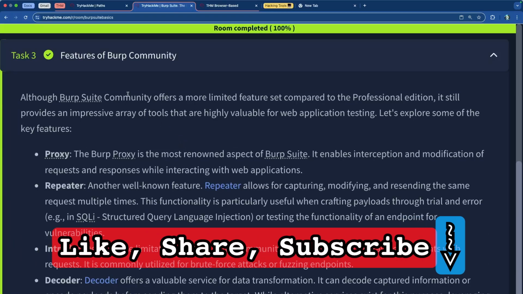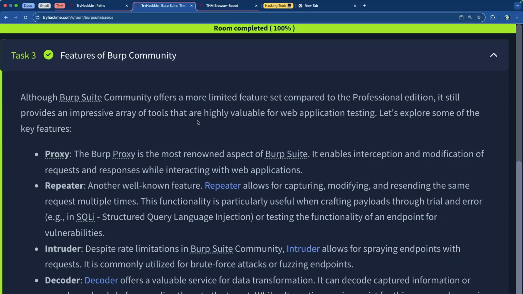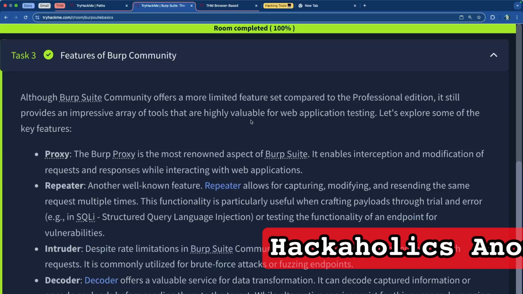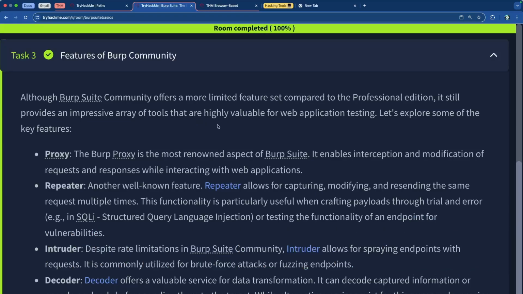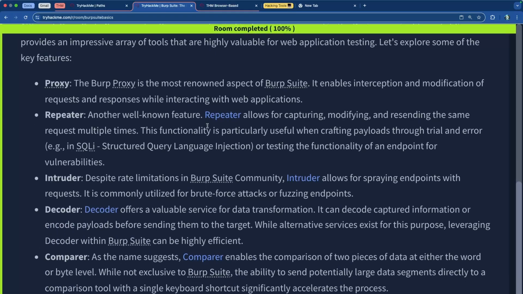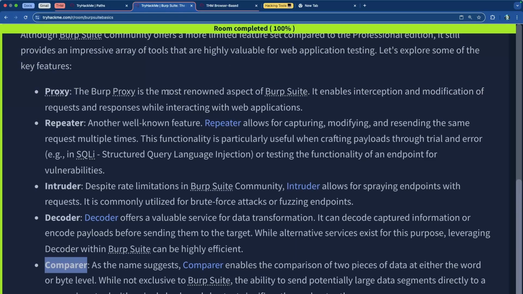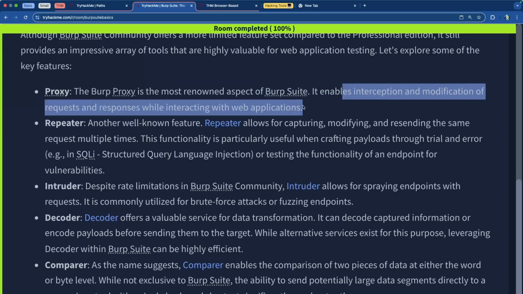The version we're going to be using is Burp Community, and it is more limited compared to the professional and enterprise versions, obviously, but it still has a lot of great tools that you can use for web application testing, legally of course, and you don't want to do this without permission. There is the proxy, the repeater, the intruder, the encoder or decoder, the comparer, and the sequencer. The proxy is the most renowned aspect of it. Everything else pretty much relies on the proxy. It enables the interception and modification of requests and responses while interacting with the web application.